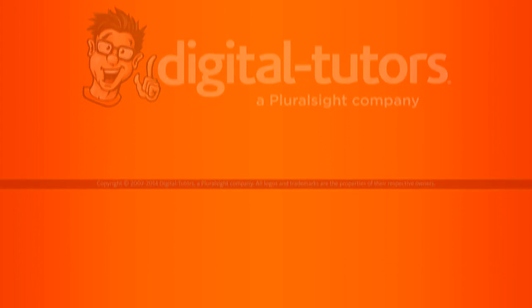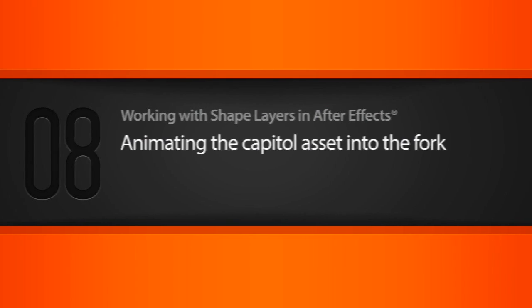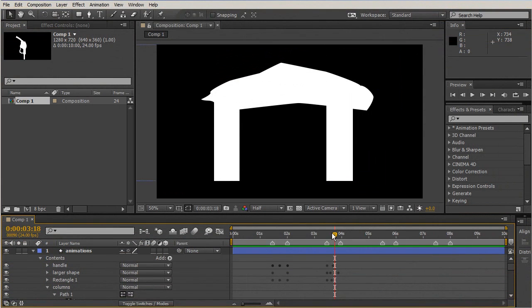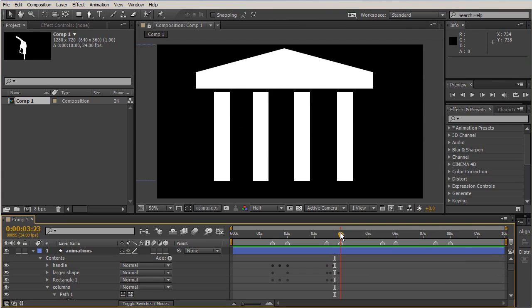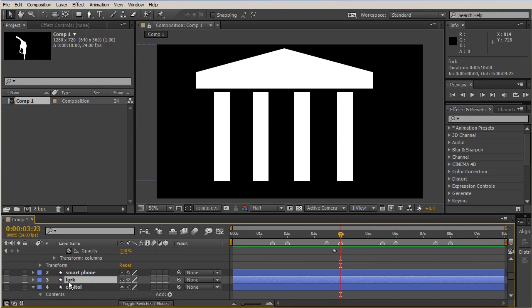In this lesson, we'll continue telling our story by animating our capital building. Let's take a look at what we have here. We have a lot going on inside our animations layer, but we do have this really cool animation, and we were able to create the illusion of these two columns splitting. And now it's time to turn this into our next shape, and that was our fork.